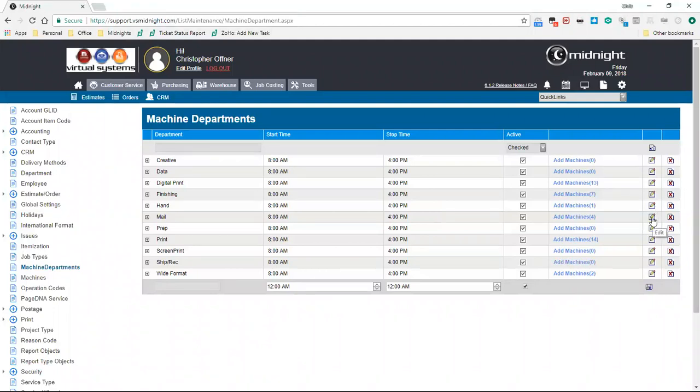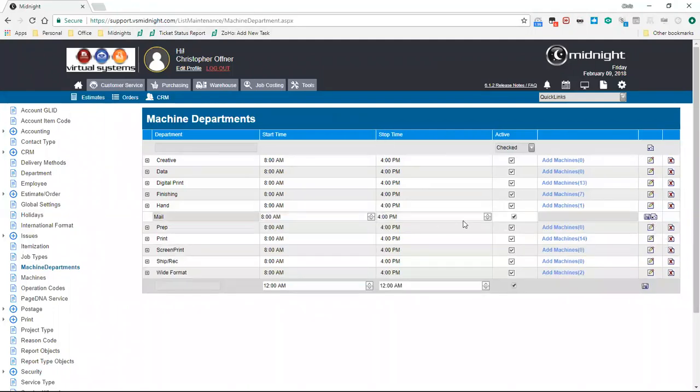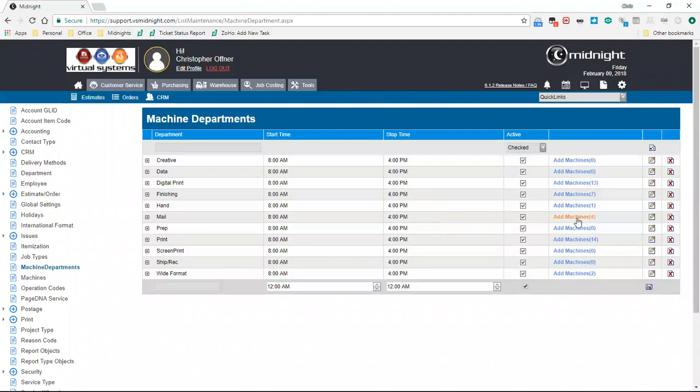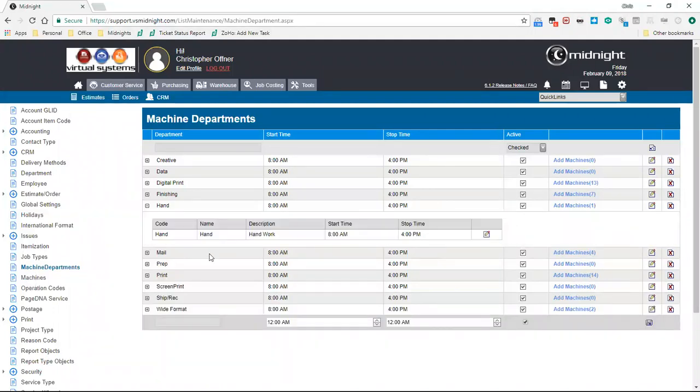To edit the department, if you click the Edit button, you can change the default times that the department is available to run on. To change the machine times, you can only do this in the machines list. To add a new machine or machine department, in the gray area towards the bottom, you can type in your new department. Plug in any available times that are necessary for the operation.